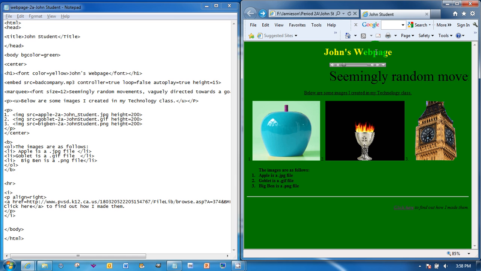We've got John's web page in yellow, the player, the marquee, size 12, the underlined text that tells you where you created these 3 pictures, which are size 200. This is bold, and you are not typing the numbers 1, 2, 3 here. They should appear automatically and magically. You've got your hyperlink here that works, and this is italicized. And if you can do all this, including this line right here, then you'll get an A+. Good luck.